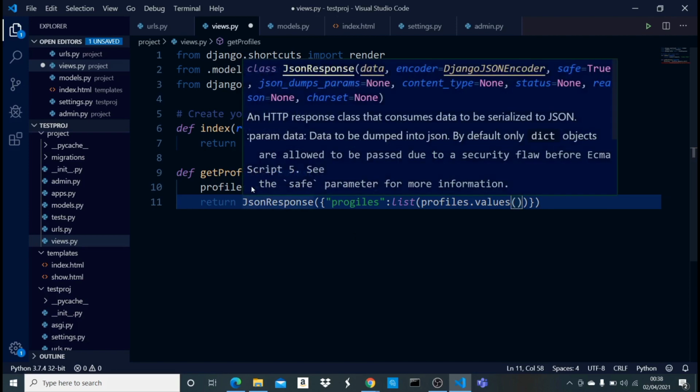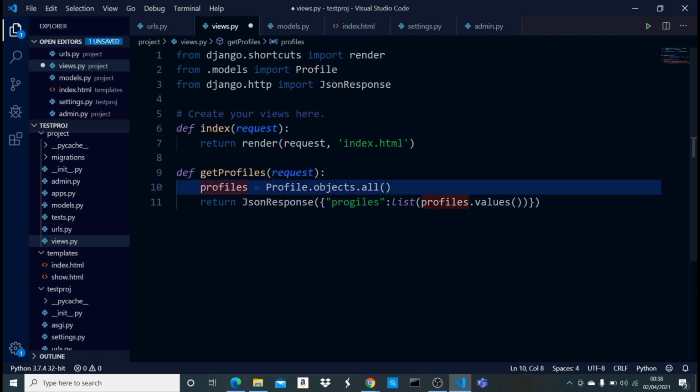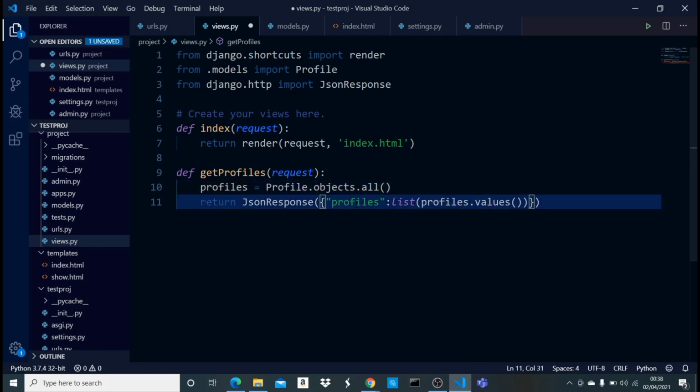As you can see, what we're doing is accessing this profile model, or the object there, and storing it in this variable called profiles, and then returning a JSON response with a variable name of profiles, which is just a list of these profiles.values. So it's getting the value of everything from here. We can just save this right here.